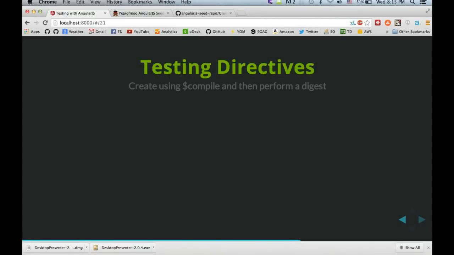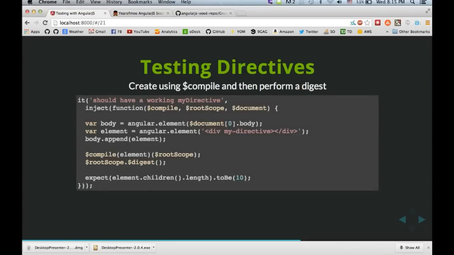Testing directives. Now, this also depends on what your directive's doing. If you have a lot of DOM manipulation or events that are happening, you would want to test each one of those capabilities in there. In this case, we're just simply testing to see if a directive set 10 child items within.